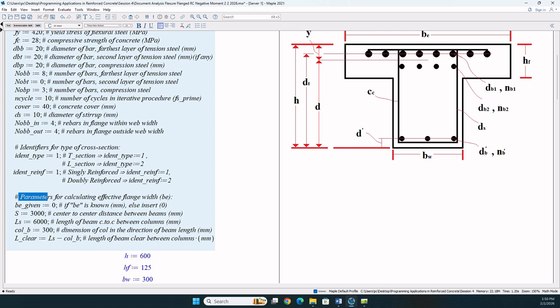Next, we have the parameters that are required to calculate b effective. The user can insert a given value for b effective, and thus it will not be calculated in the Maple document, it will be taken as given. And if it is not given by the user, if here we have if b effective given is 0, then the Maple document will calculate the required value of b effective. S is the center to center distance between beams. LS is the length of beam center to center between columns. Column b is the dimension of the columns in the direction of beam length. And L clear is the clear length of the beam between columns.